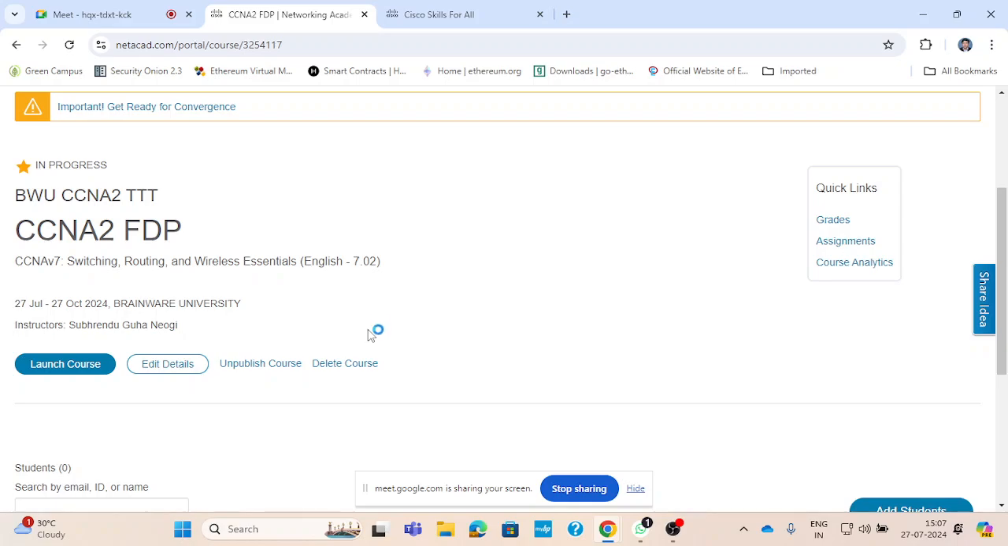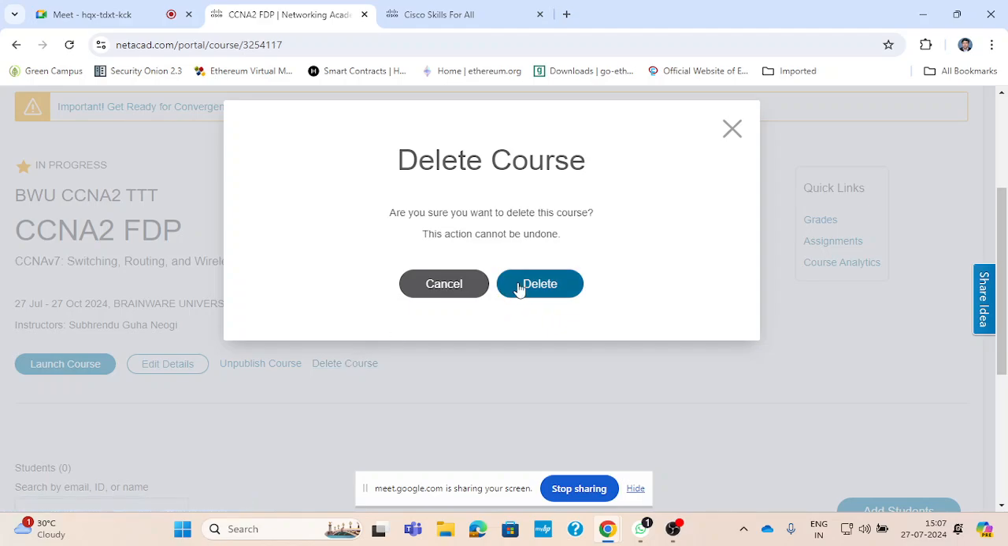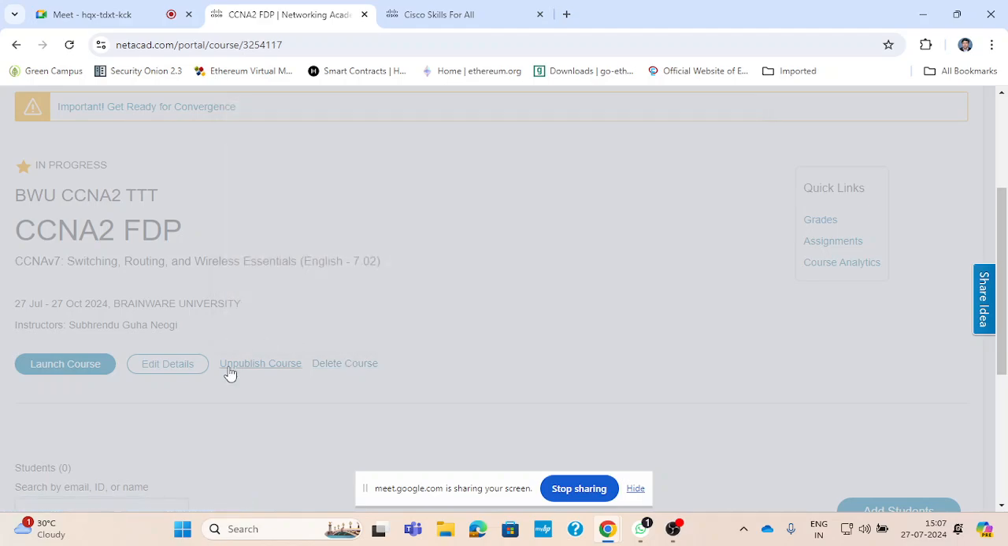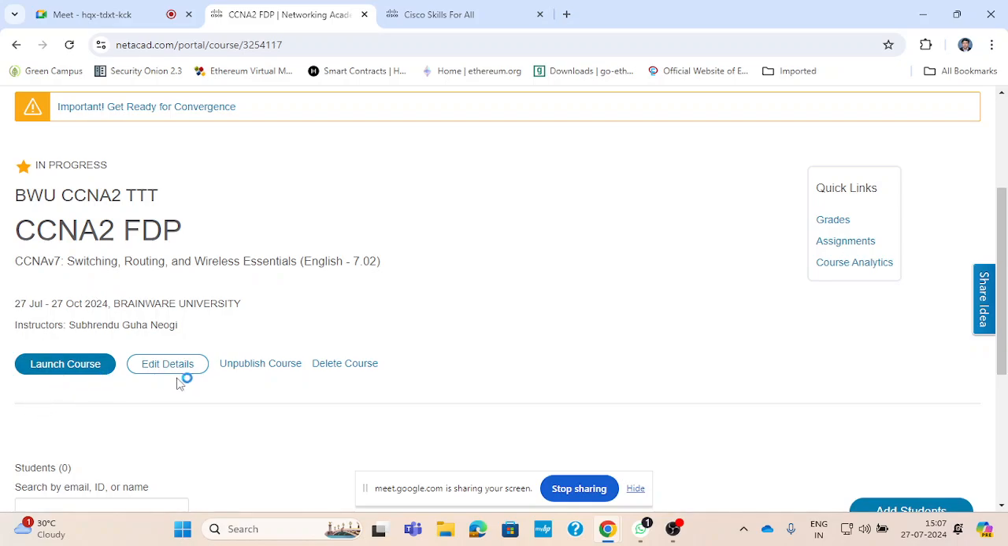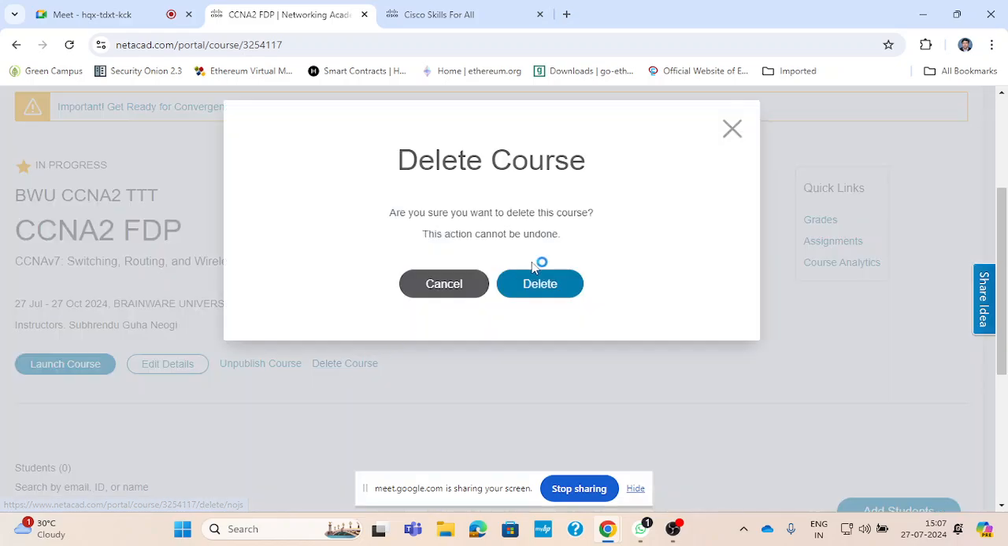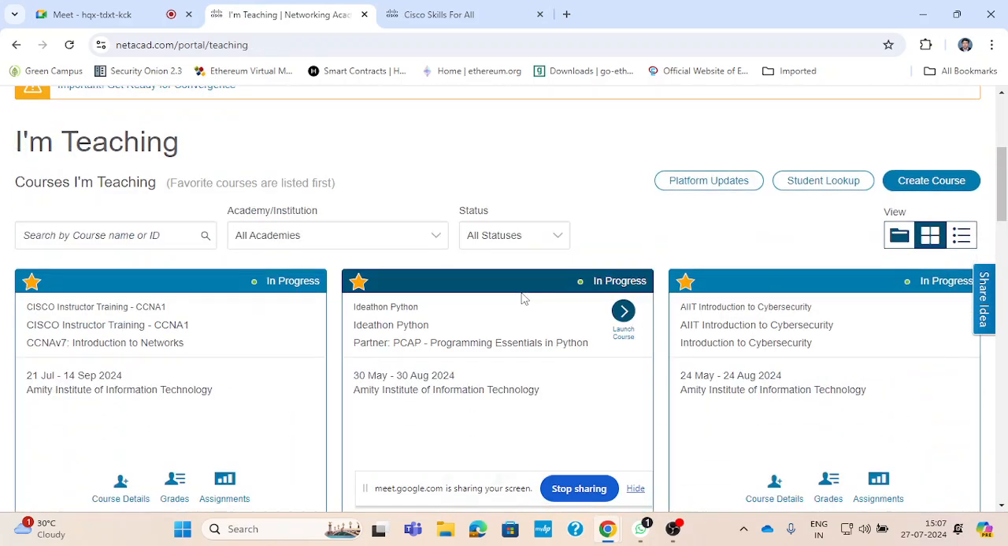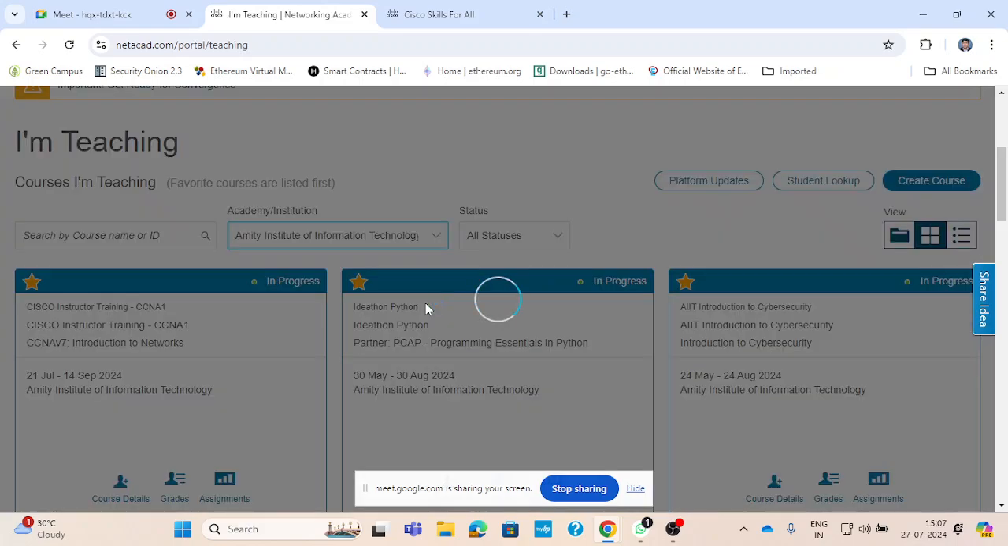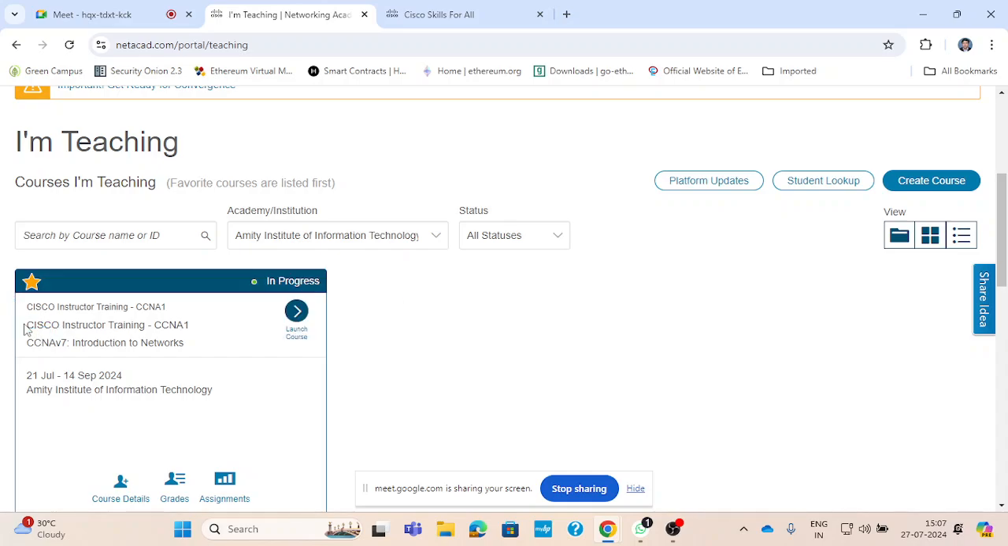I have to create it under TTT. If I am not creating under TTT, you will not be able to become an instructor. So I'm relaunching the course. Okay. So it was not a TTT, so I have to delete it. This is the way you can create a course, then launch the course, edit details, unpublish a course, and delete the course. I have created under normal FTP, I have not created under TTT. So since I have not created under TTT, you will be having a problem.